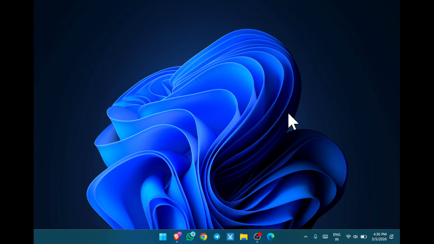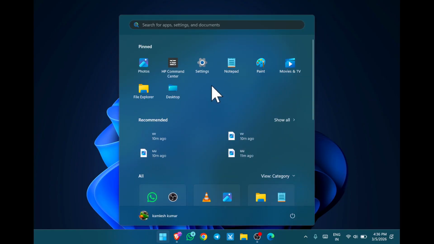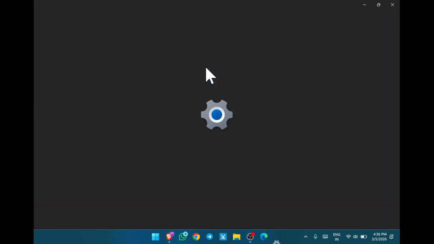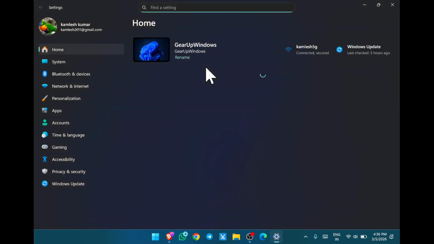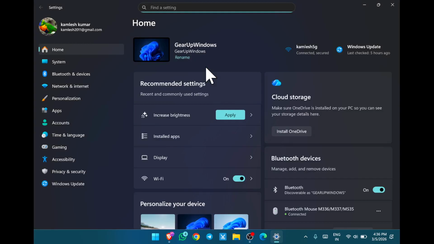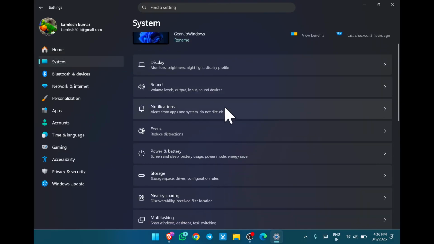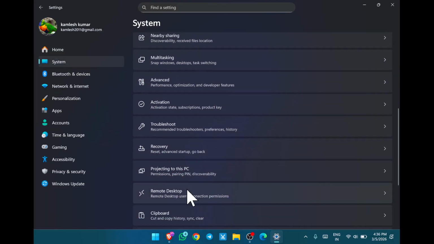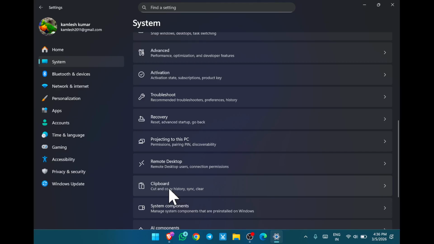So let's get started. First, click on the Start button and then select Settings. Alternatively, you can press Windows plus I keys on the keyboard to open the Settings page. After that, select System in the left sidebar. On the right side, scroll down to Clipboard and click on this option.